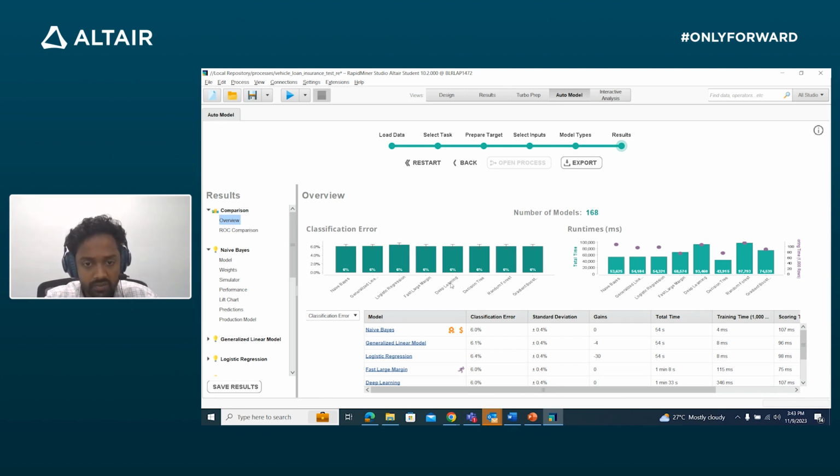There are almost six to seven algorithms used here. Also, you have the runtime. So you can choose which model you want to deploy. Let's say you want to deploy with less time, and you can take a combination of both runtime and classification error to choose the algorithm best suited for you. Here you can see the runtime for different algorithms.